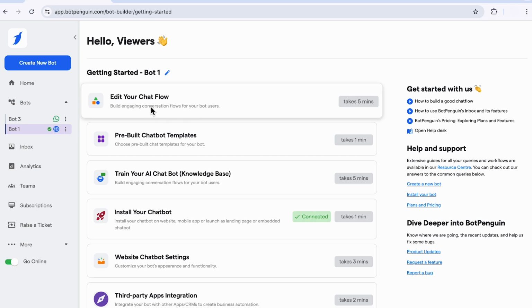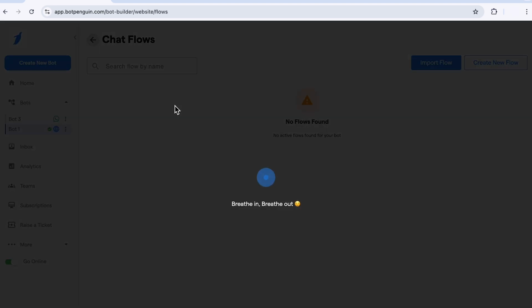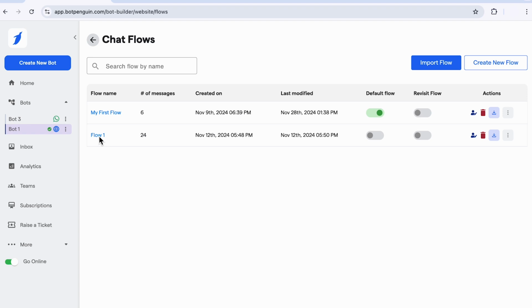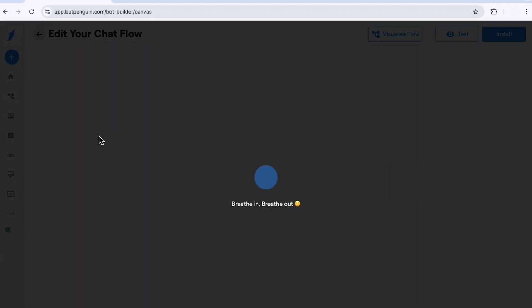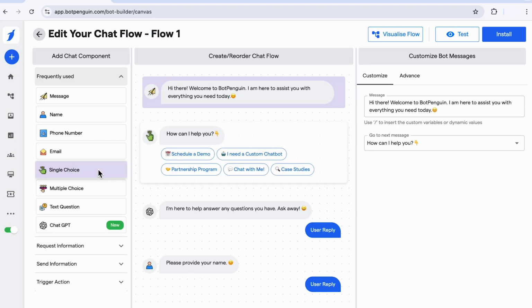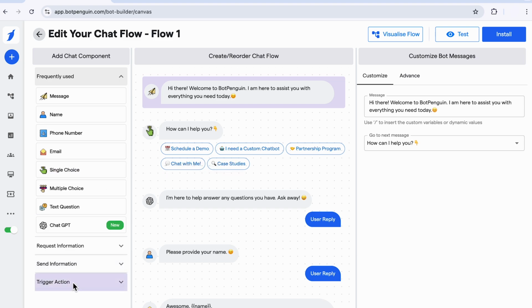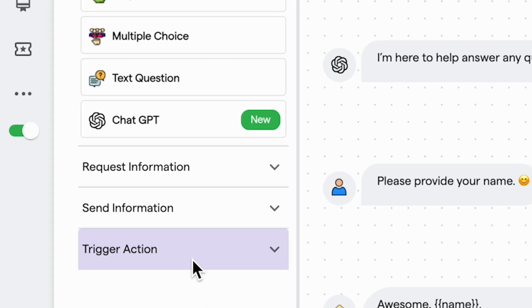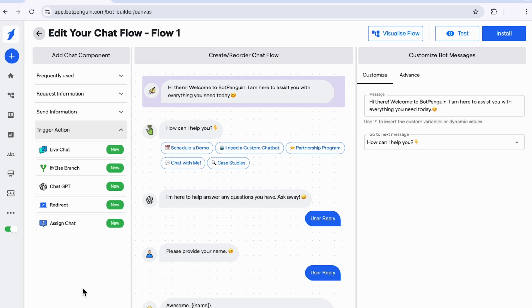Then you have to tap on the edit your chat flow. From here, you can select the flow. This is the edit your chat flow canvas. You have to tap on the trigger action chat component right here.